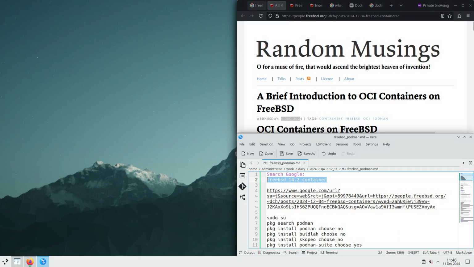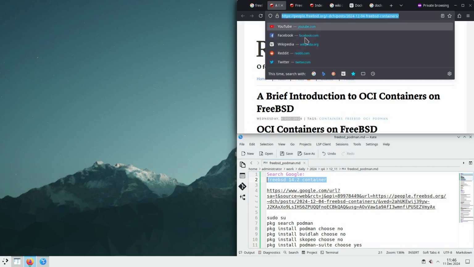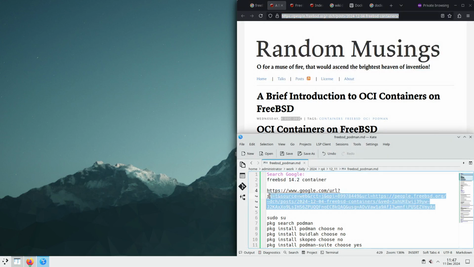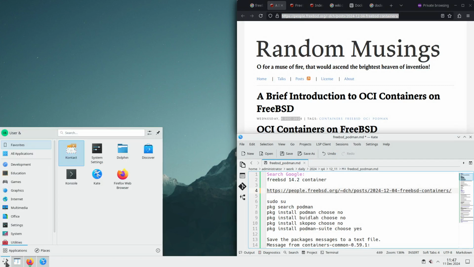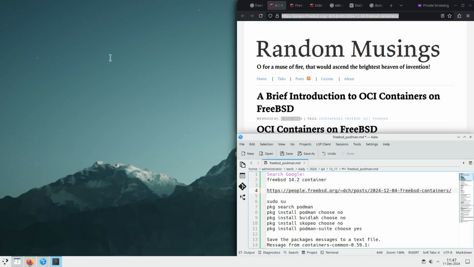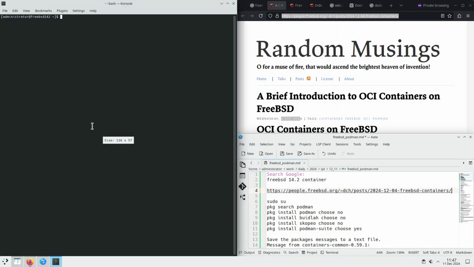Okay, this is the one. Let's look first at the packages which are available on FreeBSD 14.2. So we know there's 3 packages.